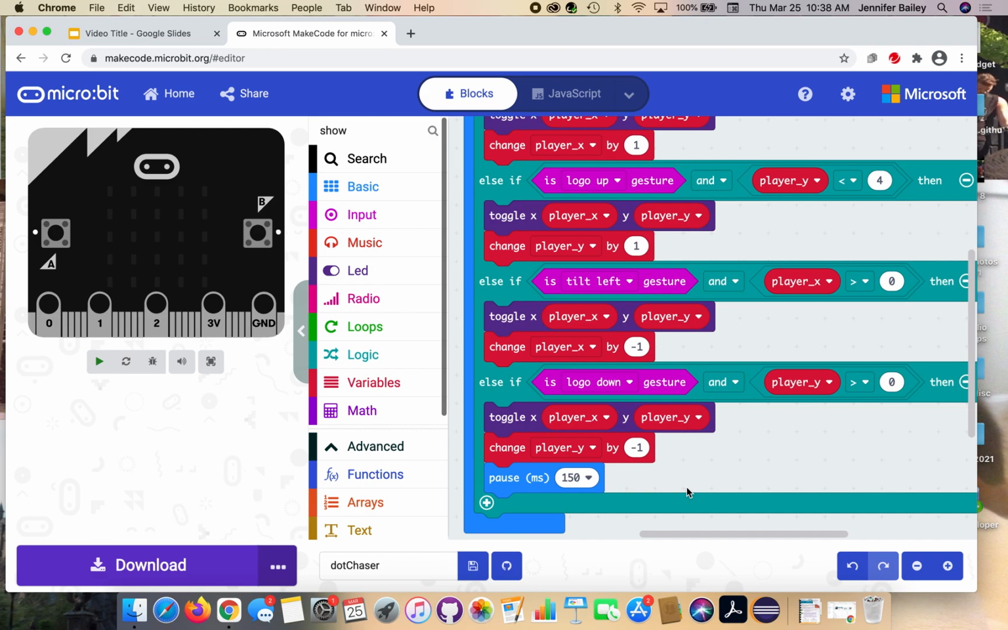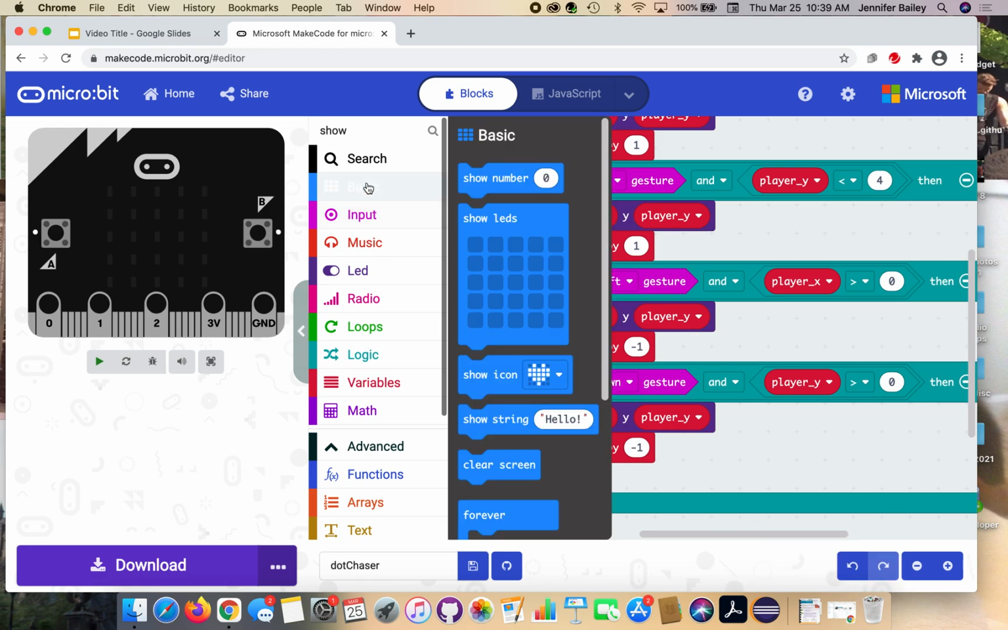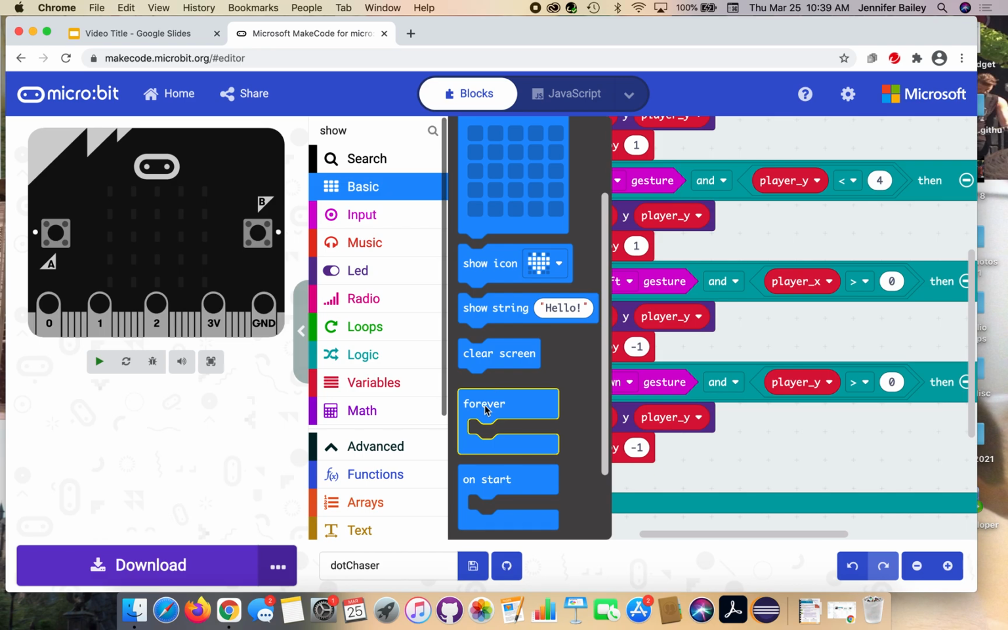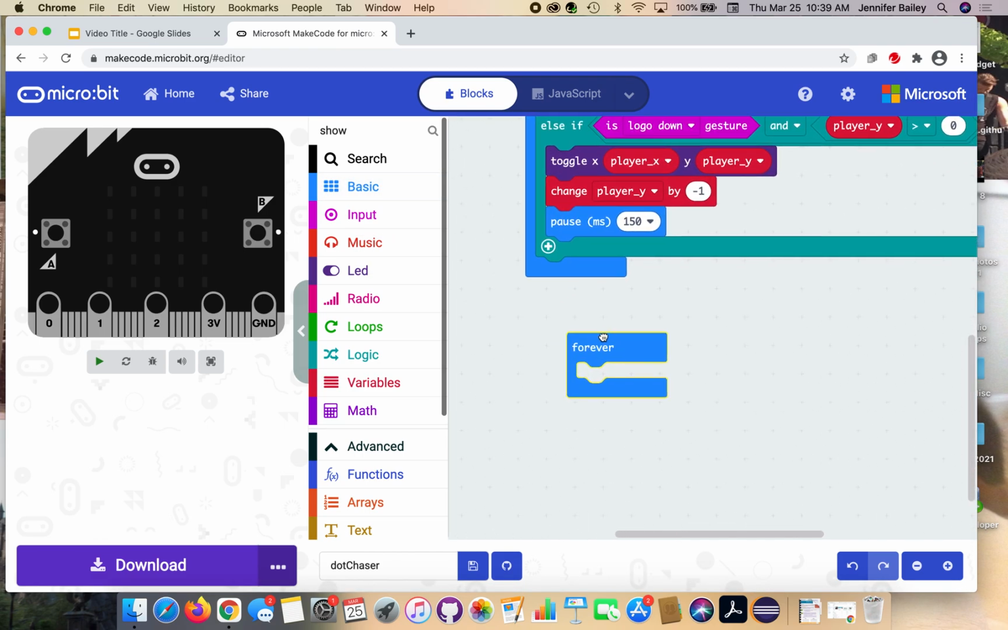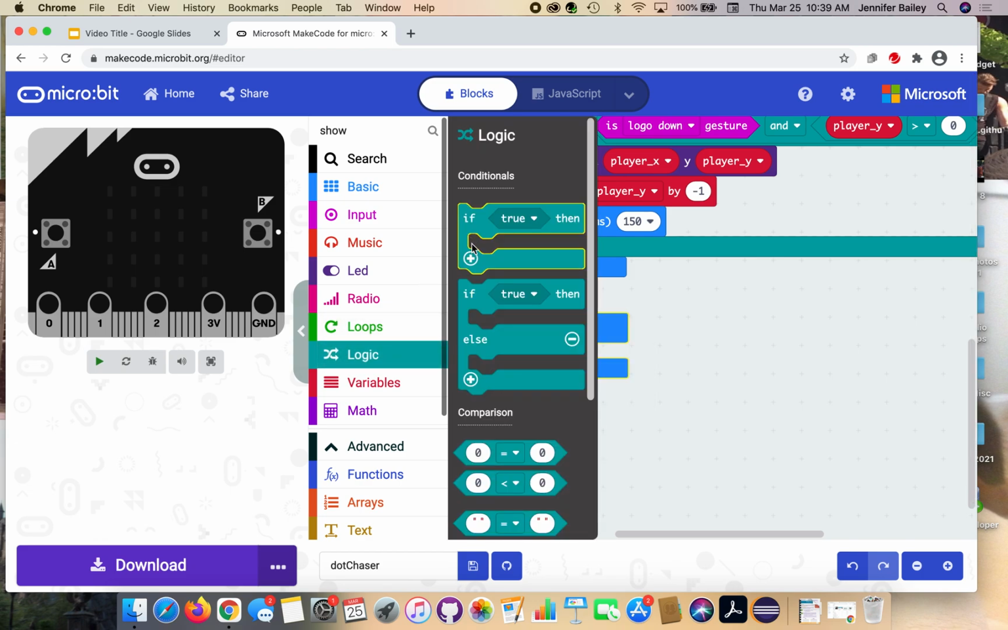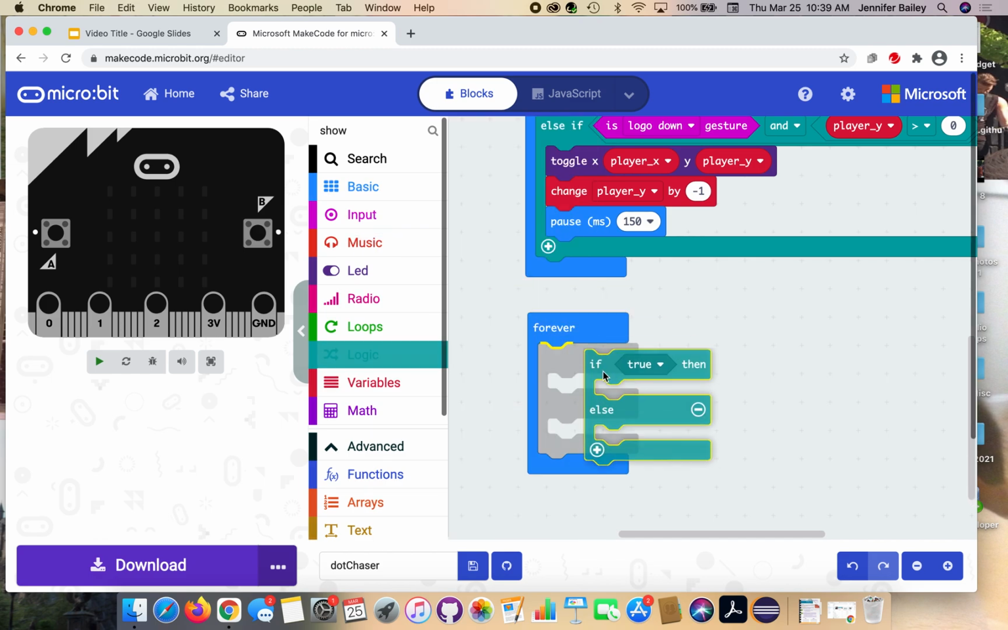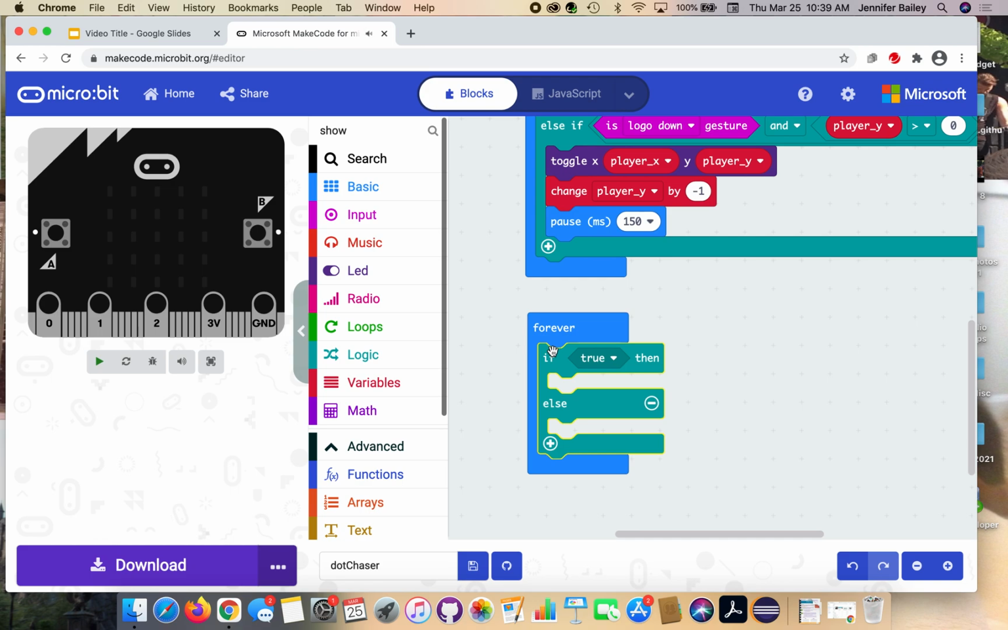Then we're going to go to the logic drawer. Sorry, still in basics. Go back to the basics drawer and get a second forever loop and add that to our code. I'm just going to add it down here. Then go to the logic drawer and get this if true then else block to save some time. And we just want to add one more else if in here. So we want it to read if, then else if, and then else. So hit that plus sign once.